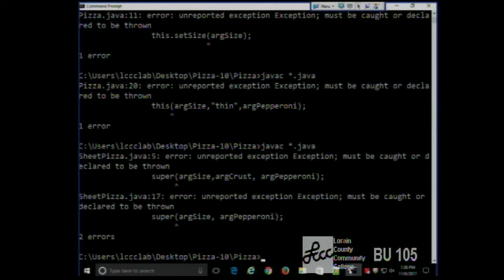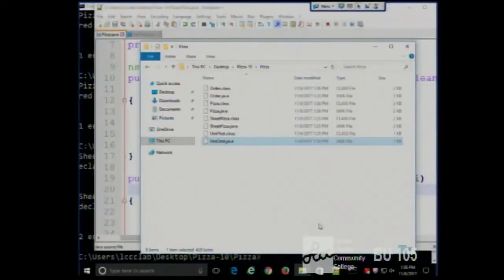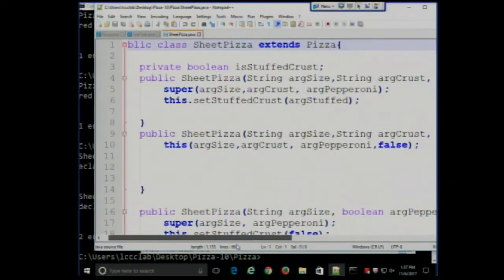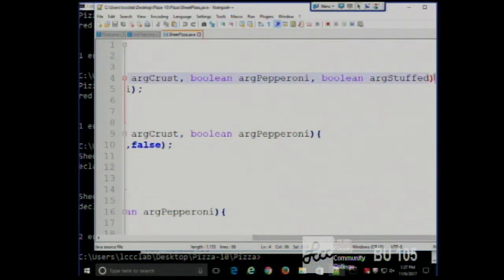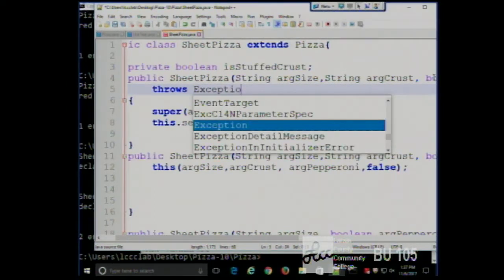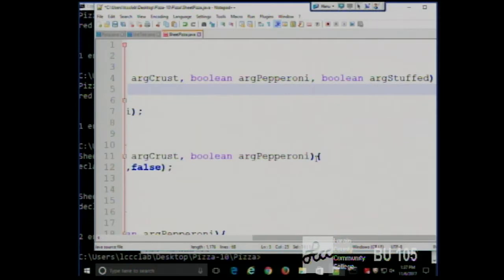Okay, so now, wow, unreported exception. Guess what? We'd have the same problem with sheet pizzas. Because if I call the constructor on the sheet pizza, I'm going to call the constructor on the super. The super could pass back an exception. And therefore, this guy has to be in a position to handle exceptions. And again, none of these are going to handle the exception. They're just going to throw it to whoever called it. All right, I think this is finally the last of them.